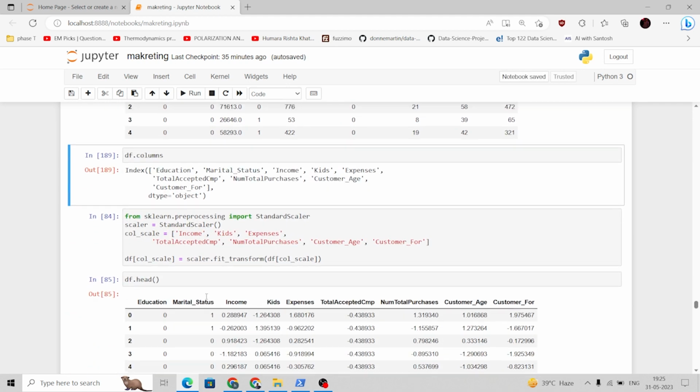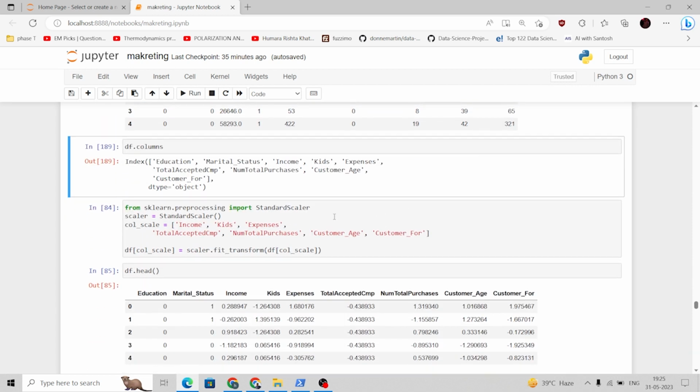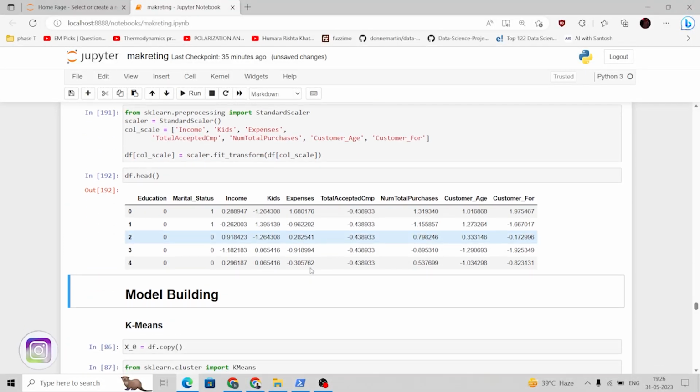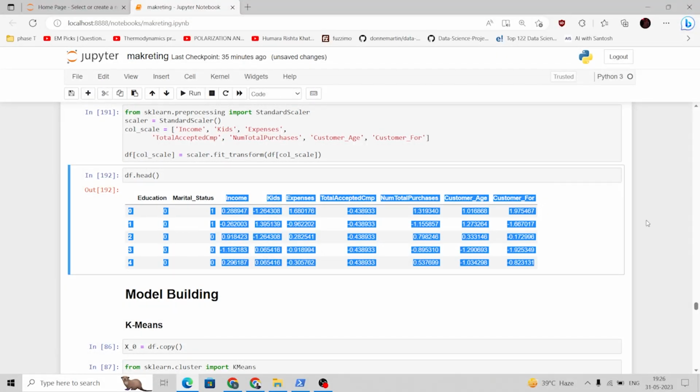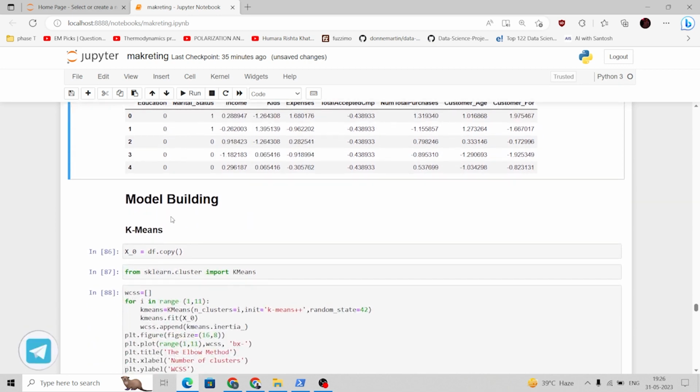Now for the rest of the columns, that is income, kids, expenses, total accepted CMP, number of purchases, customer age, and customer for, we will perform the standard scaler method. We are defining the standard scaler and doing fit and transform on these columns. After that, the data set looks good. We have performed label encoding, and for these particular columns, the standard scaler. Now let's apply these records to our model and perform the clustering.